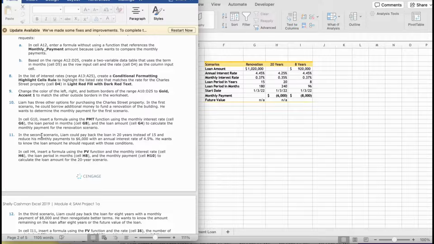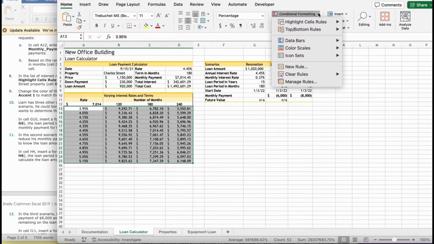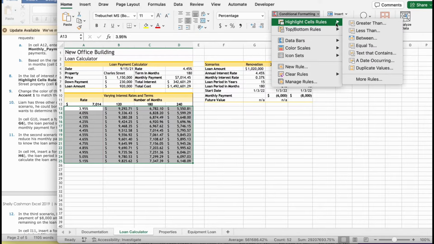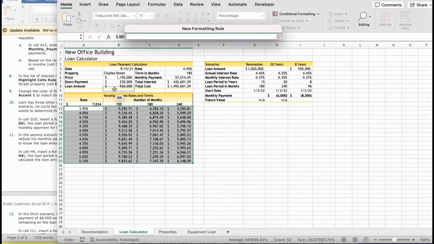8. In the list of interest rates in range A13 to A25, create a conditional formatting highlight cells rule to highlight the listed rate that matches the rate for the Charles Street property, cell D4, in light red fill with dark red text. So we're going to select A13 to D25, and go to conditional formatting, go to highlight cells rules, and click equal to. So then we're going to select D4 and click enter.